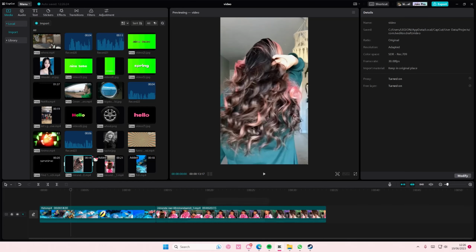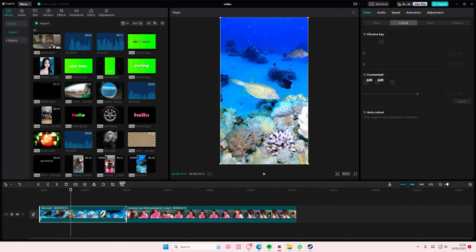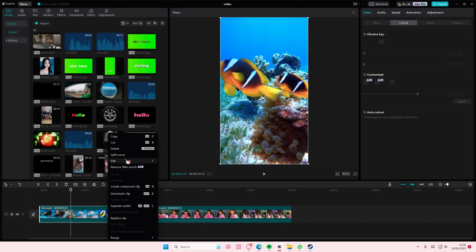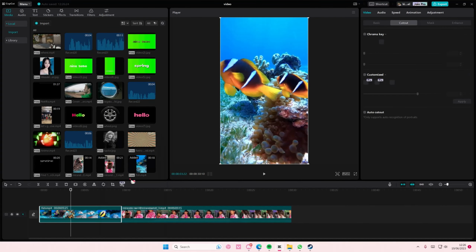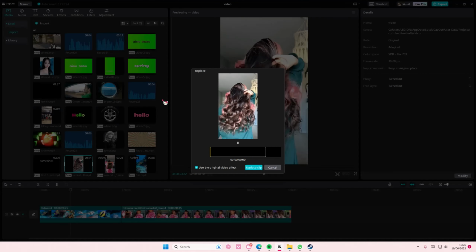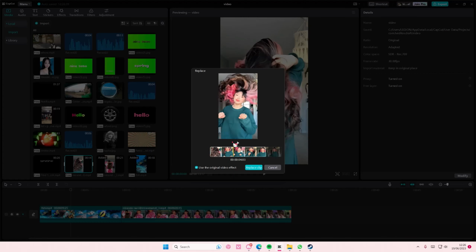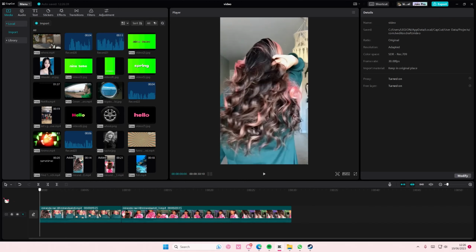It is too short, so you do have to make sure. Okay, I'm just going to make the clip shorter, and then I'm just going to select replace clip. Then I'm going to select that clip again, and as you can see, it does kind of show you how much you can put in. I just selected that, and you can also use the original video effects. So if this video already has an effect, you don't need to worry because it will replace the clip for you. And that is it.